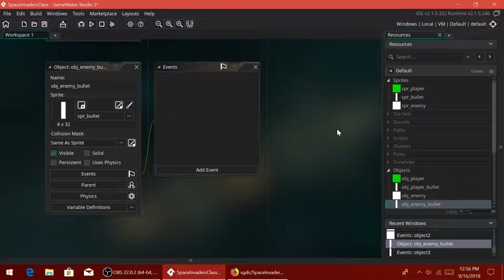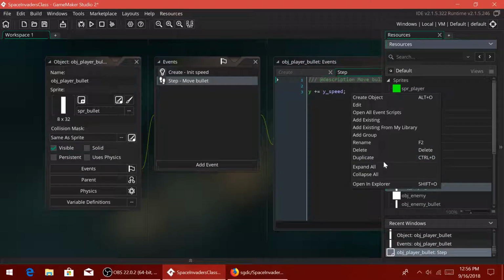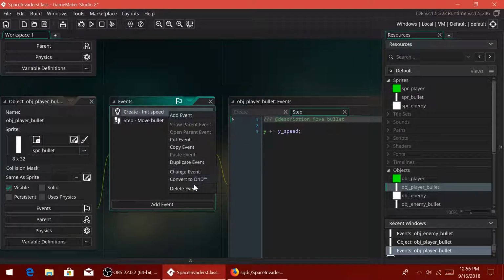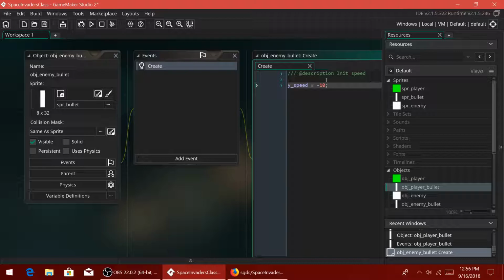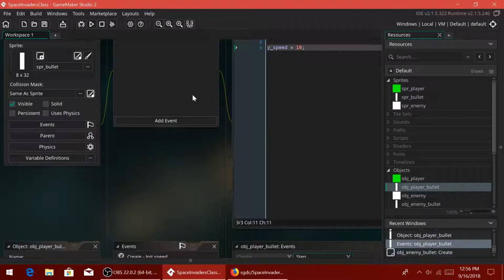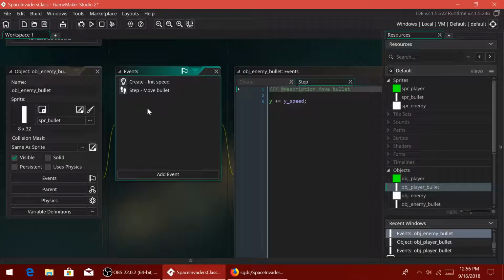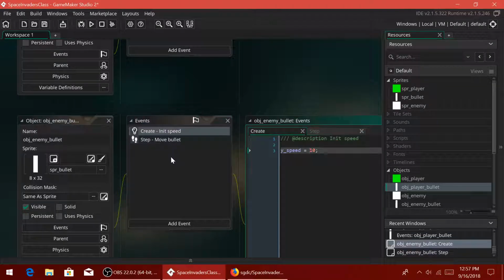We're actually going to go to the player bullet, and we could have hit duplicate to get a similar looking object, but because you can do this, I'm going to copy the event and paste it here. And I'm going to set Y speed to +10, so it will move down the screen. If I was making this game for a game jam or something, I might consider making these the same object or making them inherit from a different object. But for simplicity's sake, I'll do it this way. All right, cool.